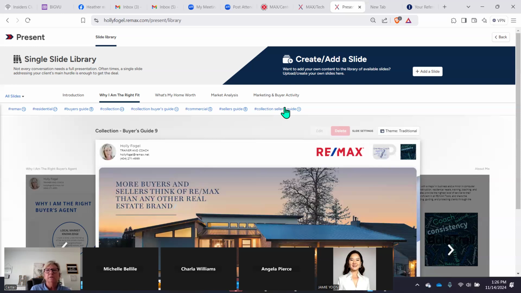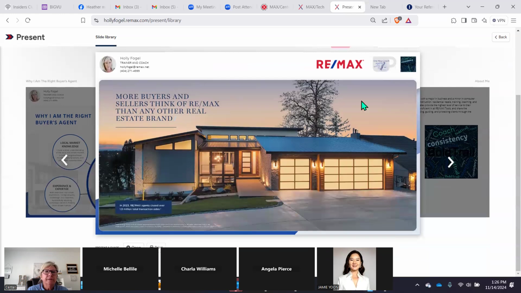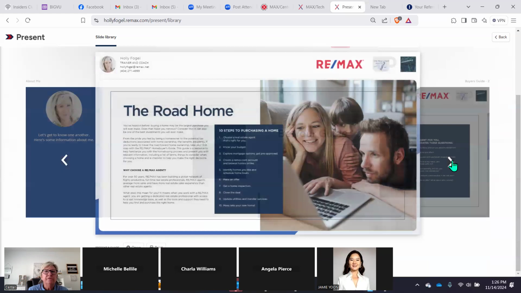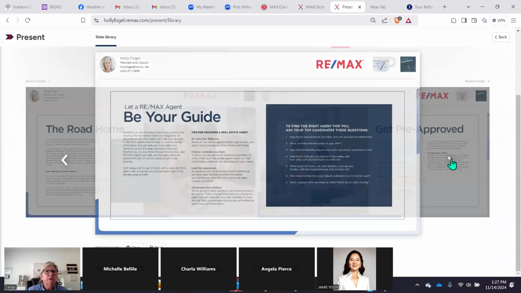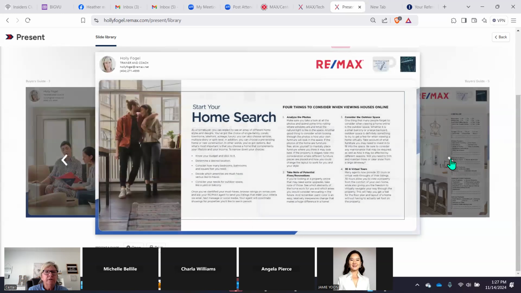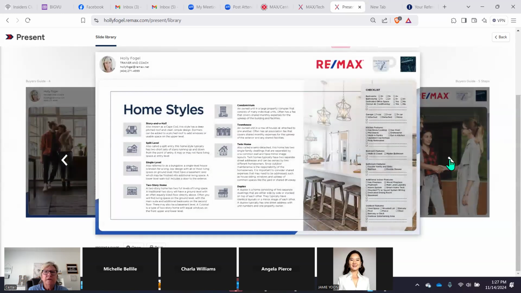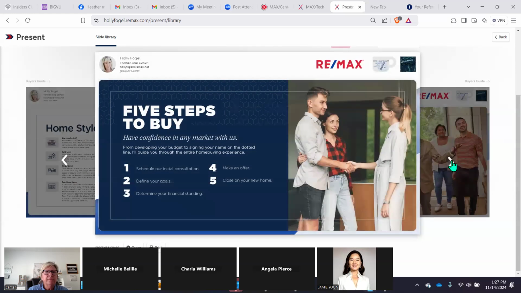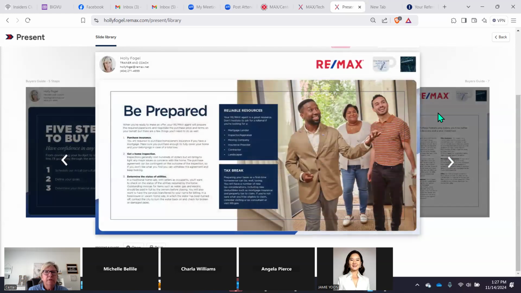Collection is our luxury line. Okay. And then what's it say? Want to add your own content? You can add your own content. So the sky's the limit. And then you'll be able to just kind of scroll through here and see all the road home. You can go through and see all the different slides already pre-approved, already done. So there's nothing to create. All you have to do is put stuff together.